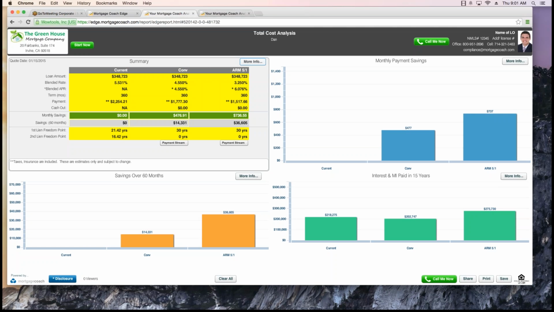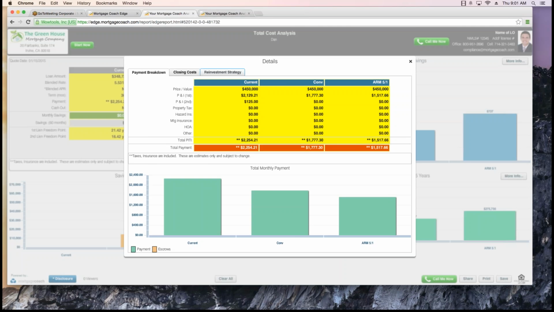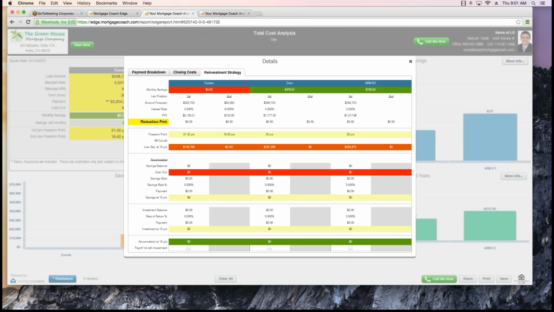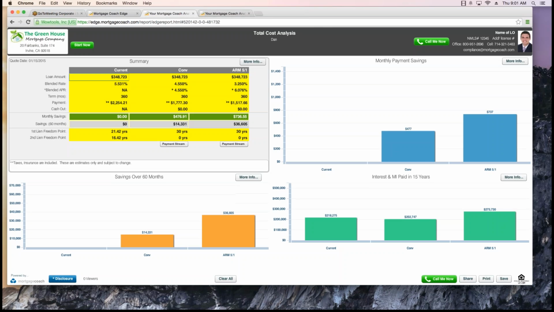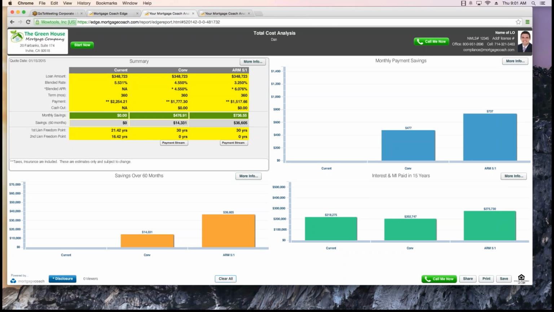Also with that, we'll go in and work with the reinvestment strategy screen. So we'll be able to see how we can put in reduction payments or apply money toward a savings or an investment account. So we'll work with this screen as well. And let's go ahead and get started.